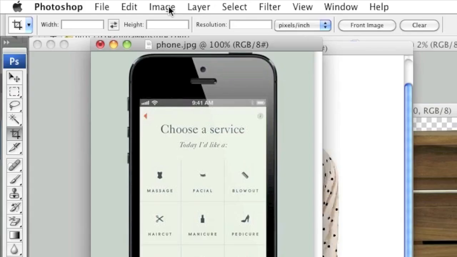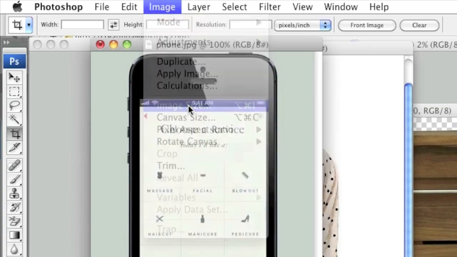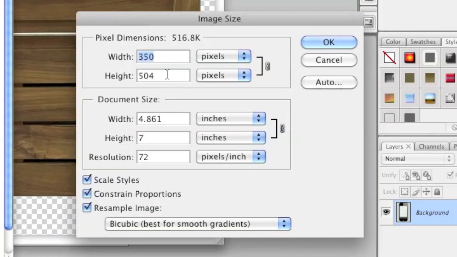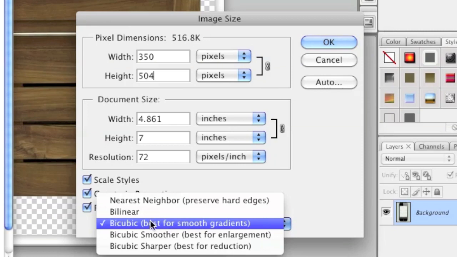Now I go to image and left click on image size. I want this image to be 1500 by 1500, but I can't do this with the image size tool alone, because I would have to uncheck constrain proportions, and then I would have a distorted looking image. So instead, I'm going to have scale styles, constrain proportions, and resample image all checked off. As for the option here, I will just go with the default.